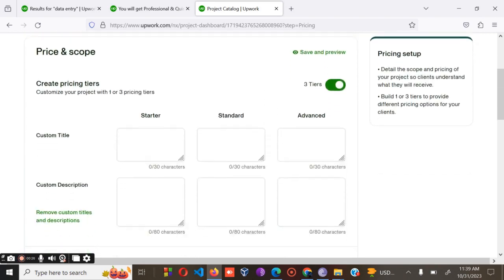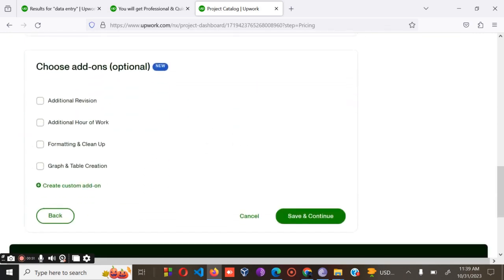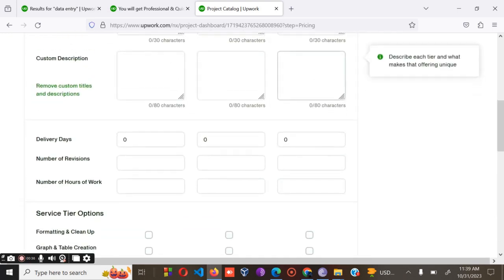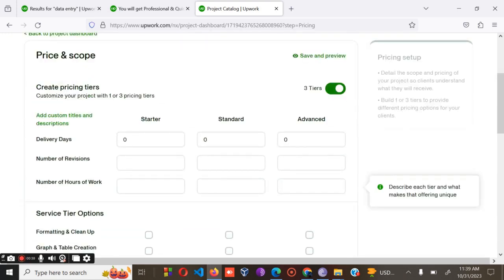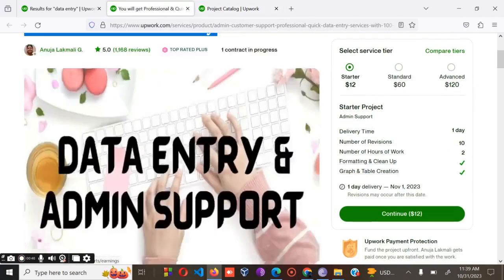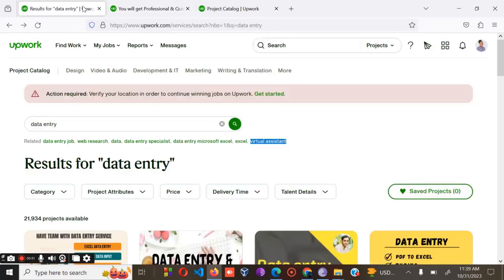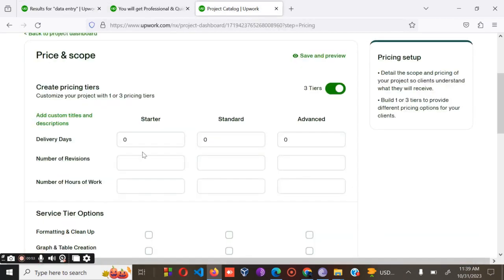On this next part is where we have the price and scope, delivery days, and additional add-ons. For this one, I prefer not to have the custom title. Because you are still new, I would prefer that you go by what other freelancers have written. So we have day 1, day 2, day 3.